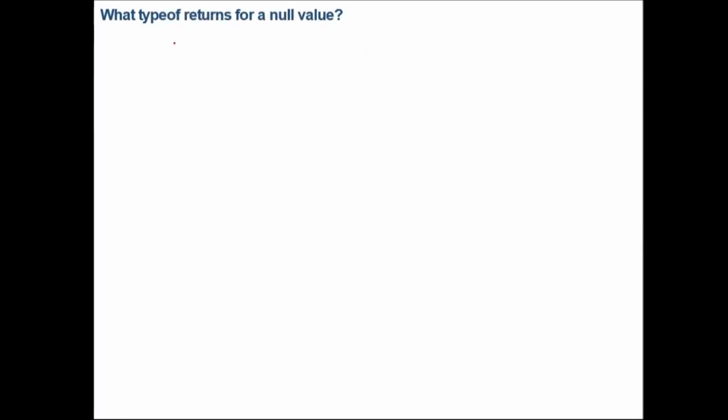Then you may be asked what typeof returns for a null value. We have just seen typeof in the earlier question. So what does typeof return for a null value? It returns object, right?